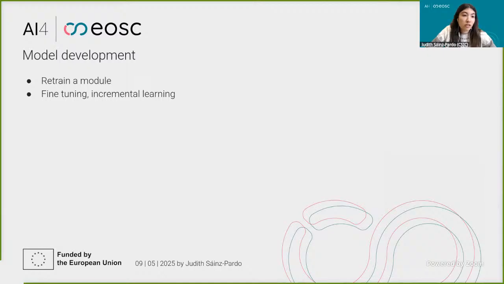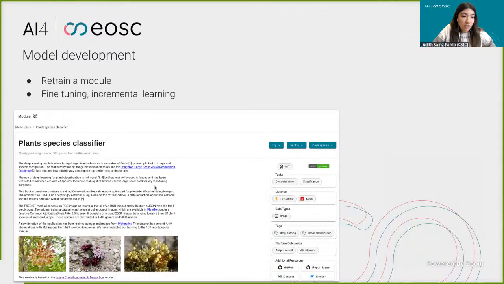Within the platform, users can take a model that is already trained, but they can use it to retrain, for example, with their own data. Here I have included an example of a plant species classifier. In this case, the model has already been trained to classify different species of plants. But if you are working in a quite similar use case and you want to fine tune this model that is already trained, you can take this model and fine tune it with your data, or you can just use it for inference with your new data, or you can just retrain it.